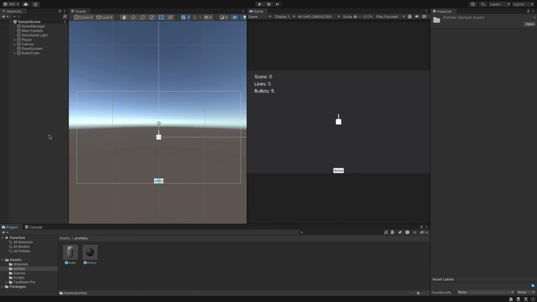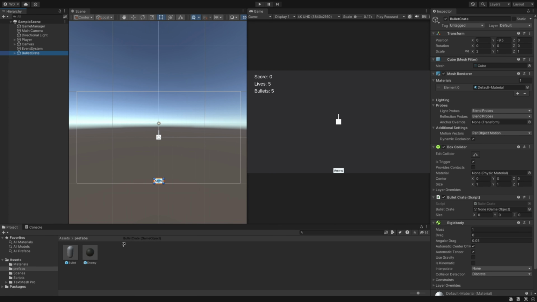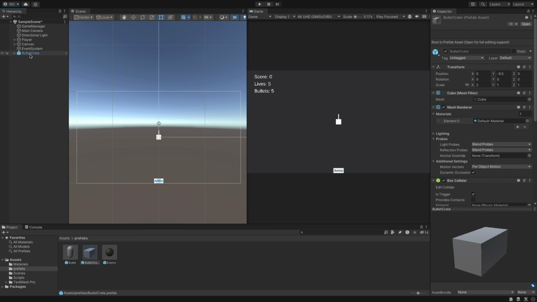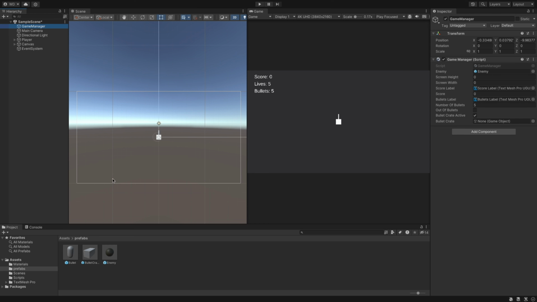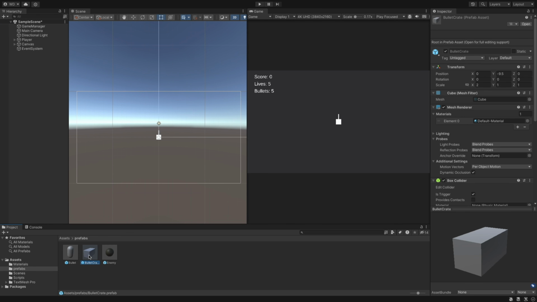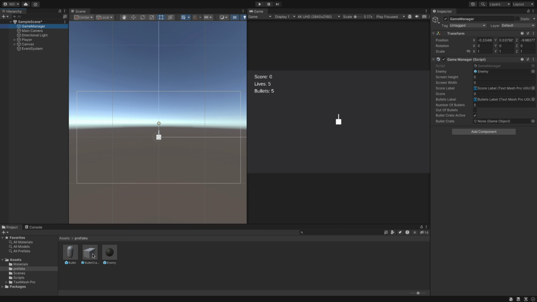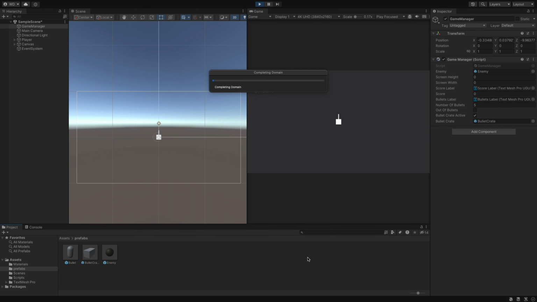First we make the bullet crate in the scene a prefab by dragging it to the prefab folder, and we can delete it from the scene. Then we place the bullet crate prefab in the bulletCrate variable of the game manager. It seems like little has changed in the game, except we've spawned a bullet crate into the scene instead of having it already there.